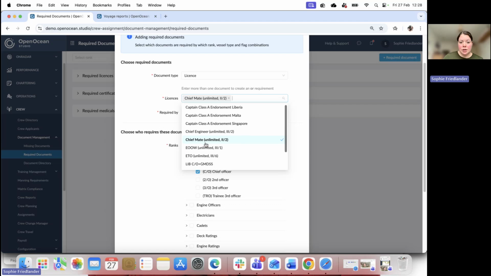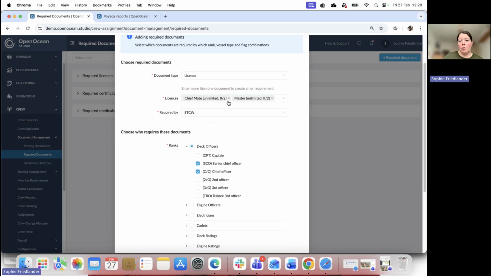So if we did chief mate or masters, it will try to find one of them. So if we do that for the senior chief officer and the chief officer, it's looking for an and/or requirement of either the chief mate's license or the master's license.